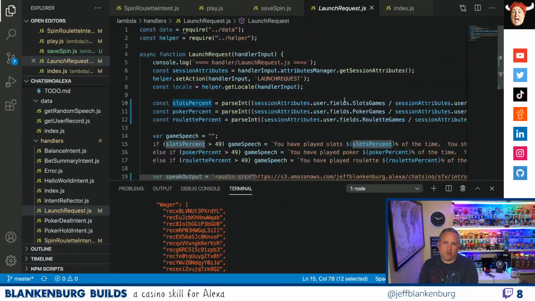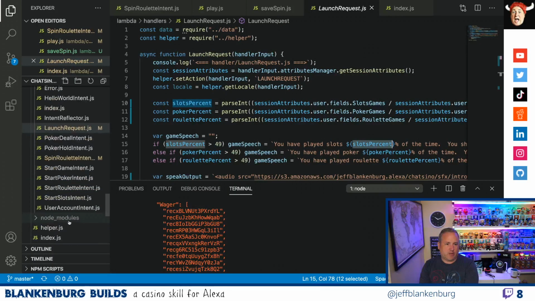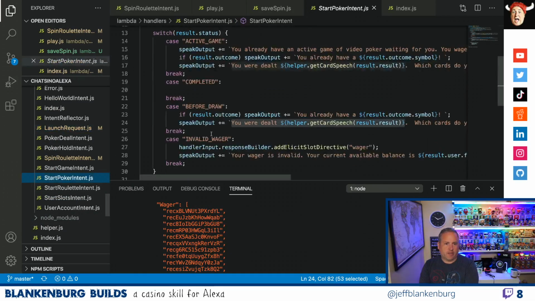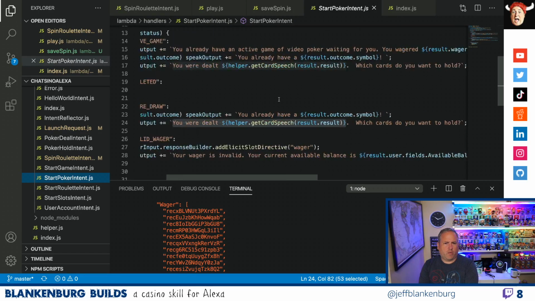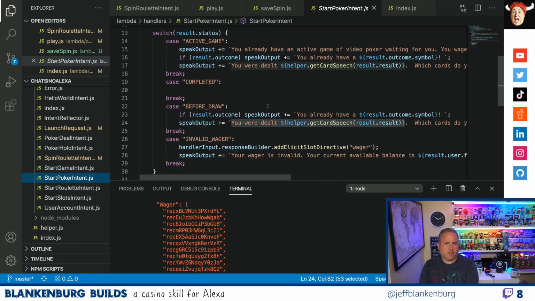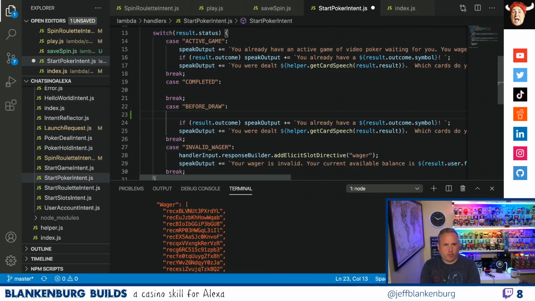Okay. So launch request is feeling pretty good. One of the easy low-hanging things I can do is start poker intent. We could, right at the beginning of this, do some speak output wizardry. Speak output plus equals. Oh man, I'm going to run into some issues here. I just realized.